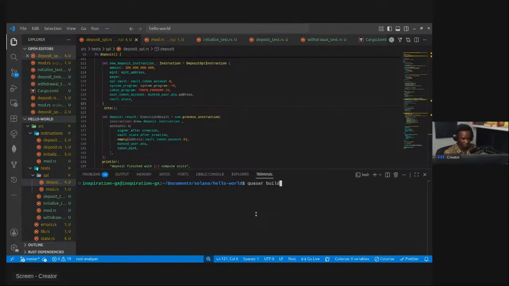If I do Quasar build with features release, that will strip away all the debug helpers. I think this is what it does by default. That's why we're not able to see the tests, the full debug logs. So let me do this again.